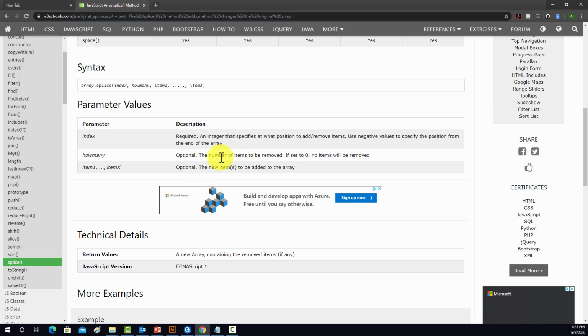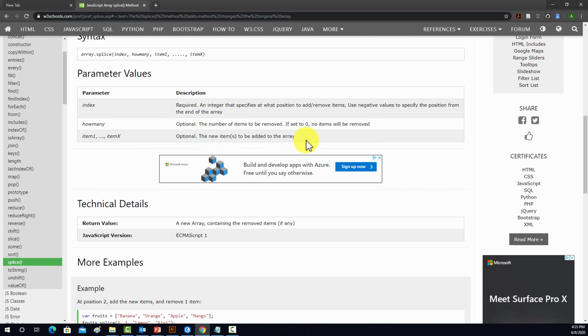This one's optional: the number of items to be removed. If set to 0, no items are removed. Then the new items to add to the array. Okay, so let me see if I screwed that up.